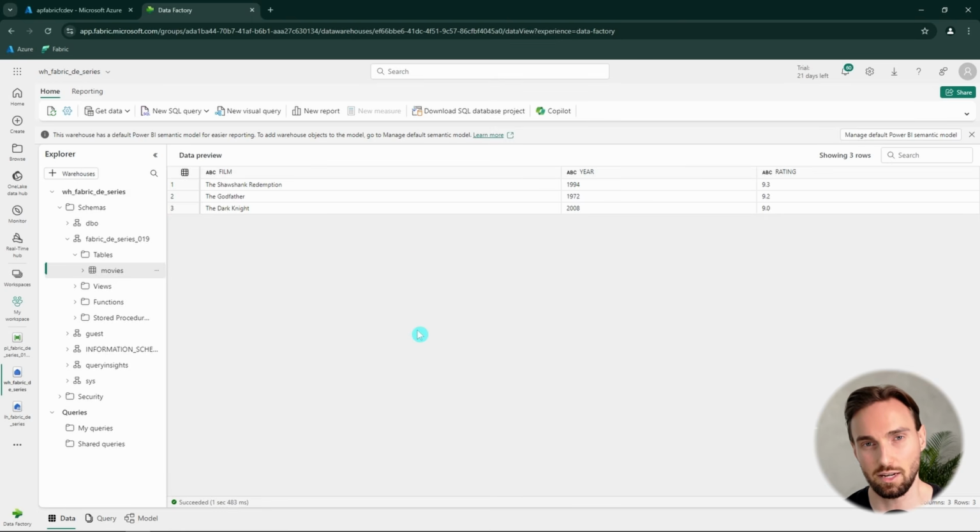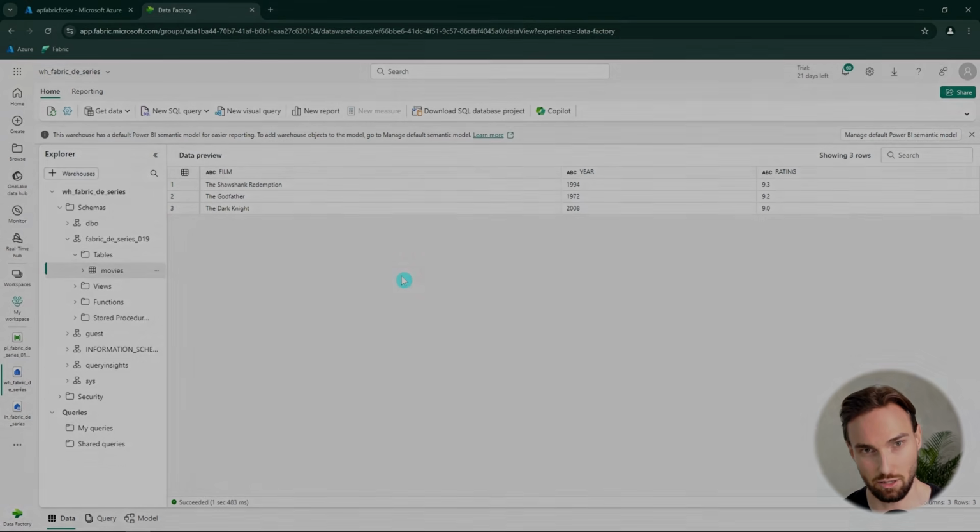Also, I would like to emphasize that this process of copying this CSV data to this data warehouse table is pretty much the same even if you would be using some other data store like Azure Blob Storage or maybe Amazon S3.